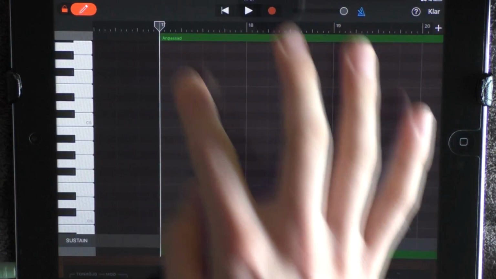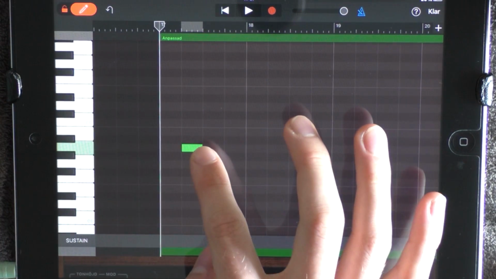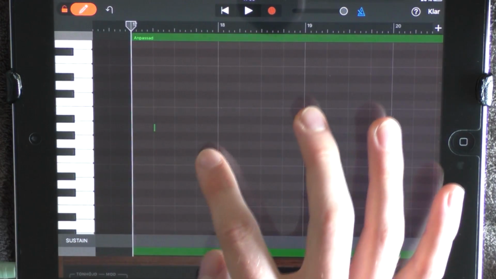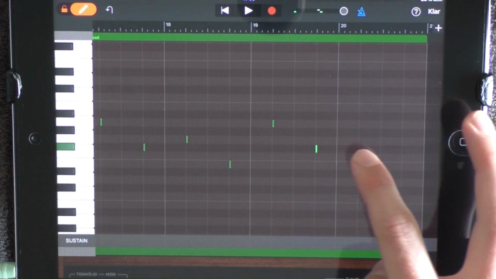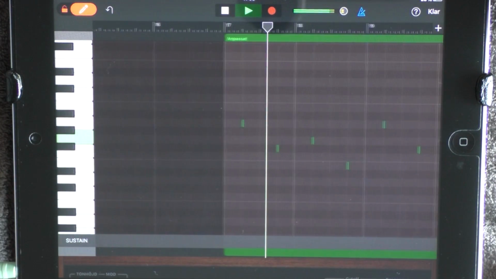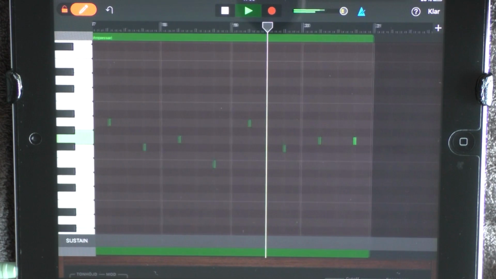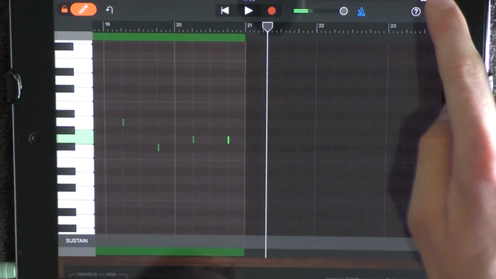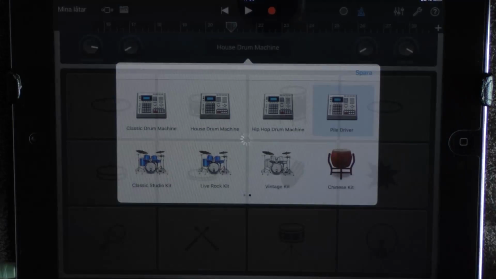And now add these notes below C6. And make the note as small as possible. Like this. Because then it will sound different. And continue. Like this. And loop this.